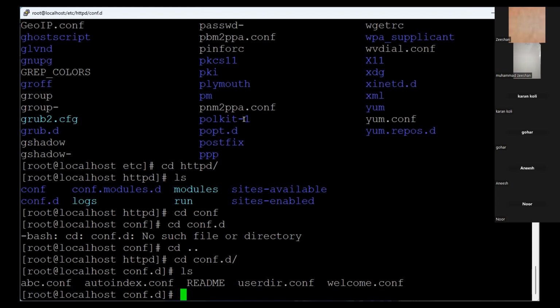So if you are the administrator and you are working alone, you can create the configuration in conf.d, and whenever you want to delete a website or you don't want it to be enabled for some time, you can move the file from conf.d to some backup directory anywhere, but it should not be in the conf.d directory with a .conf extension.